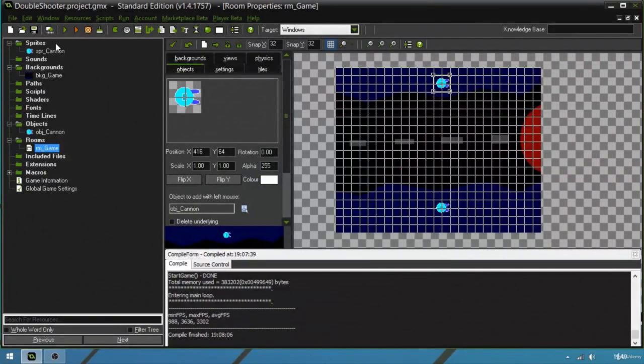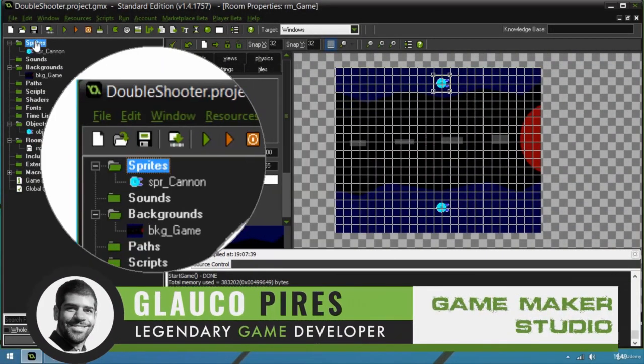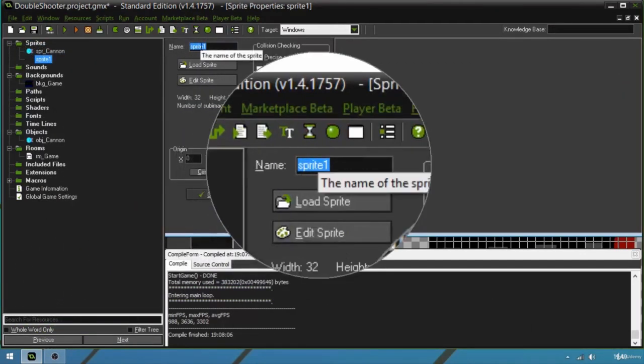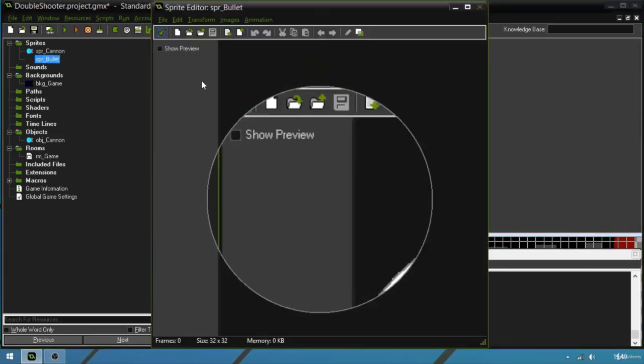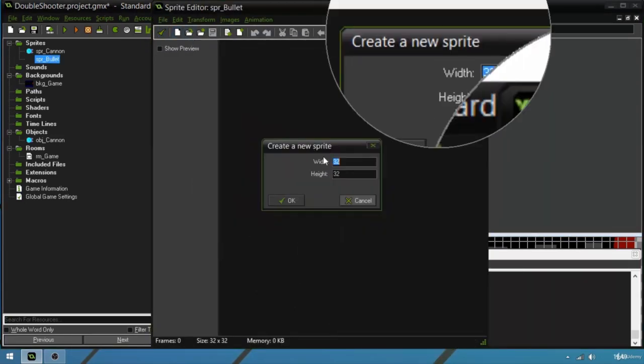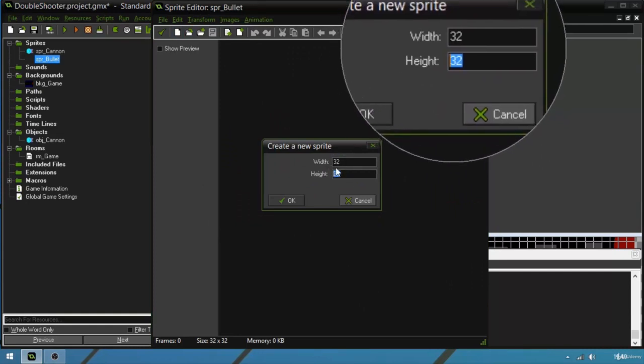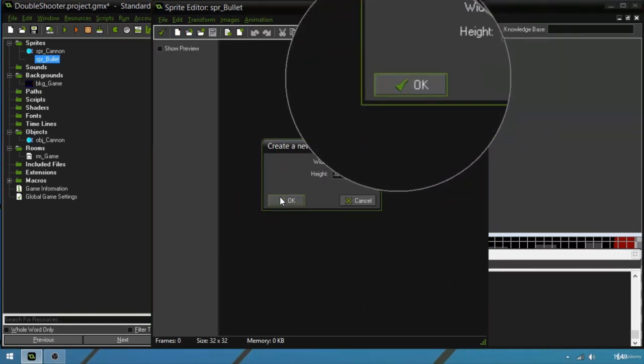To this game, we need to make sprites for them. So we're going to the sprites folder, we right click and select create sprite. We're going to name this spr_bullet, following the pattern we discussed in one of the first lessons. We now hit edit sprite and we create a new sprite. Let's stick with this size, 32 by 32 pixels of width and height should be fine.